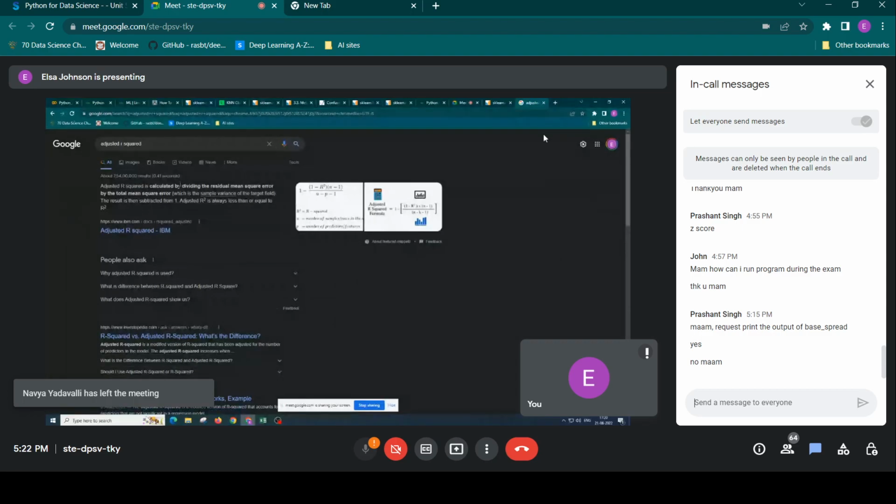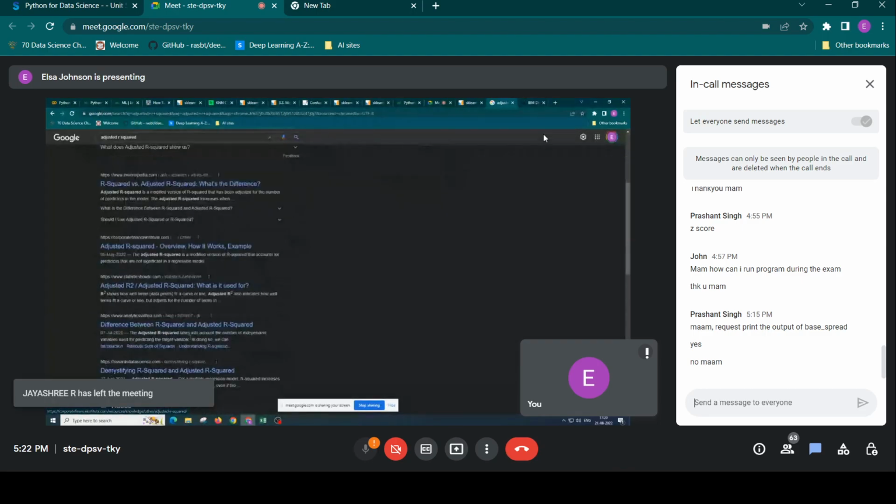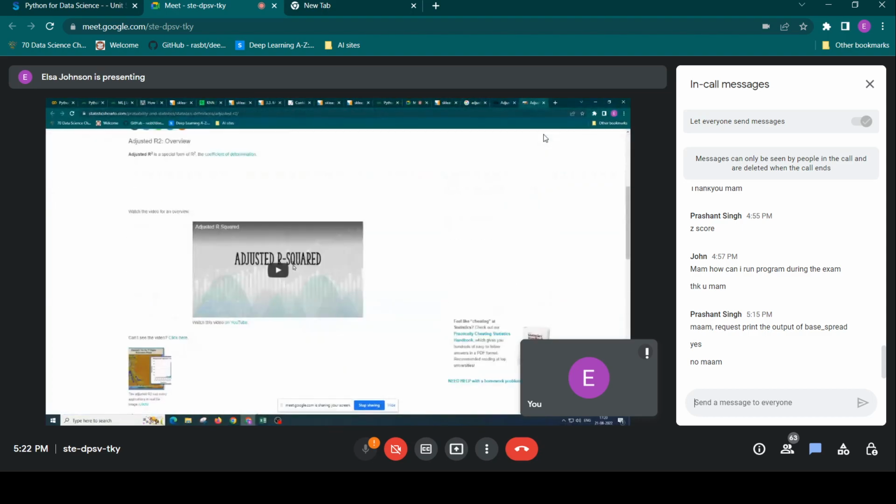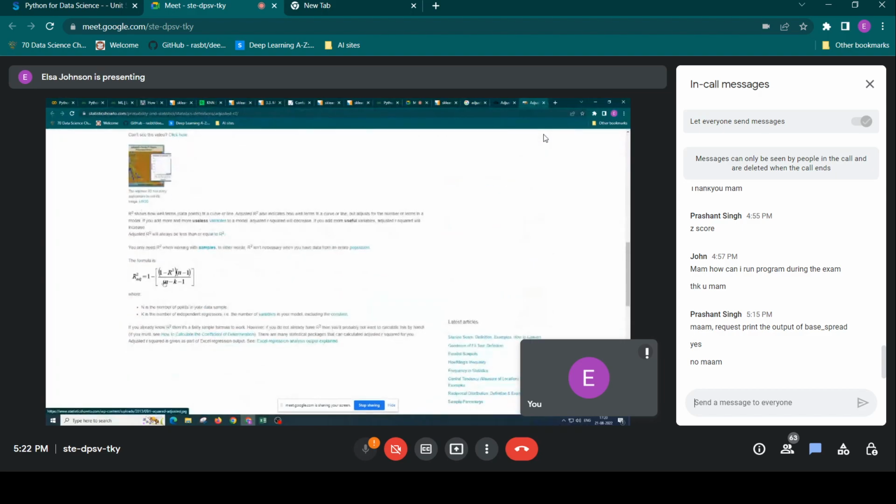It is calculated by dividing this one. The equation changes actually. Okay, you can just search it anywhere. It is divided by the degrees of freedom. But what is the role of the adjusted R-square in the model?